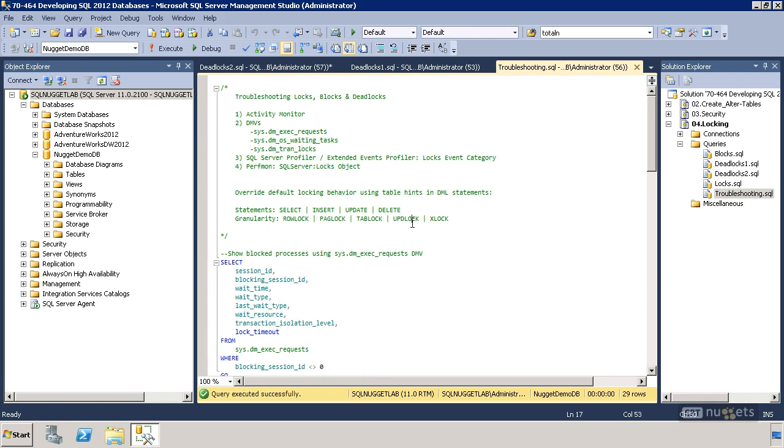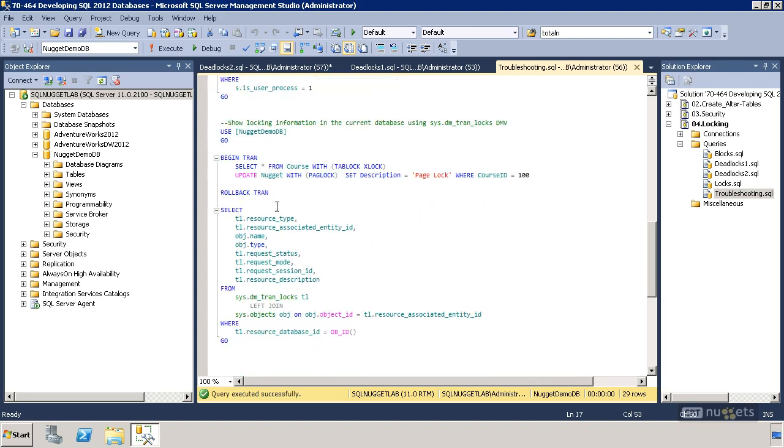a locking hint such as this, you can force what lock SQL Server will use for that query. And to give an example, I have one down here towards the bottom where I created a transaction, did a select star from course with tab lock, X lock. This will create an exclusive table lock on the course. And you can see this by doing just that.